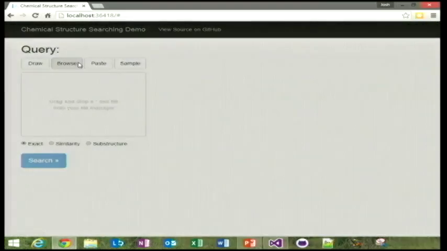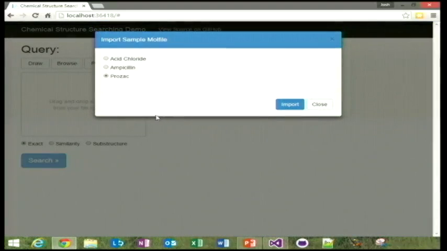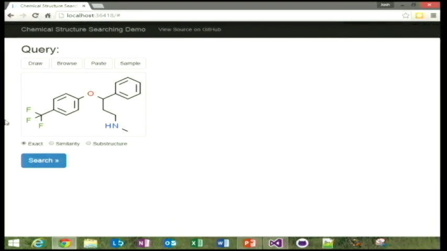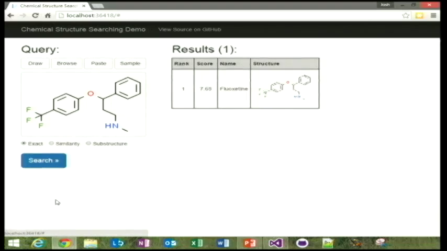You can browse for a file. You can paste mol file contents. But the easiest then is to just load a pre-built sample. So we'll go back to our favorite, Prozac, import that in. Here we have the visual representation. And then we can do an exact search. And as you might guess, we find one result. In this case, fluoxetine, which is a synonym for Prozac.